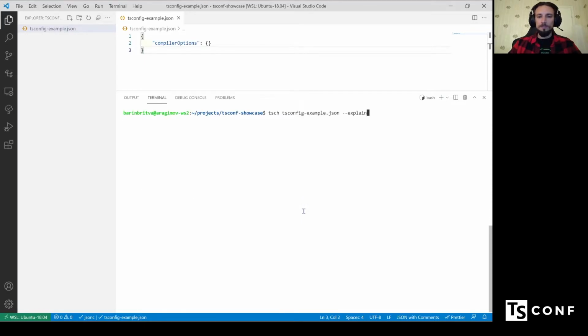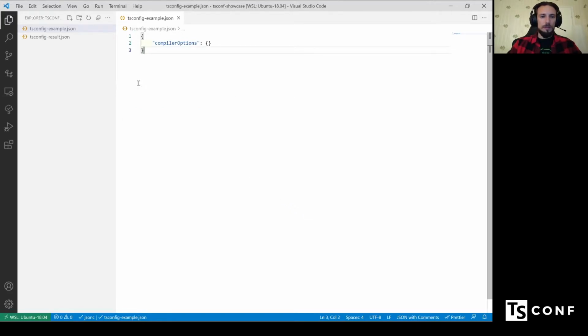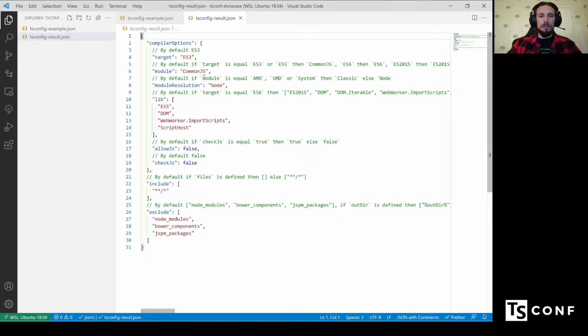That's why let's use another option, --out, to save the result to a file. Let it be tsconfig-result.json. Okay, here we are. Now we can see our result saved to a file, and now it's more convenient to read.